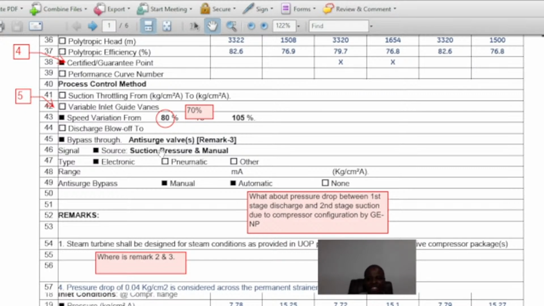So that you need to know the anti-surge bypass. Is it manual? Is it automatic? Is it none? These are some of the things that must be stated by the vendor on API 617 compressor data sheets. So when you receive this data sheet, these are the areas that you check. These are the areas that you first look out for the data. Is it provided? Now, if you have 10 vendors, you check through all the 10 vendors.